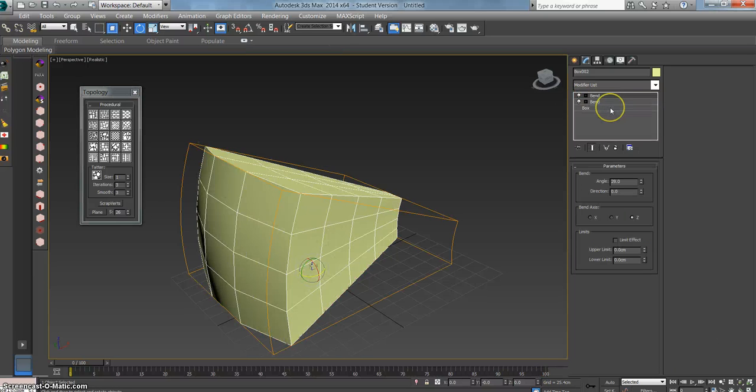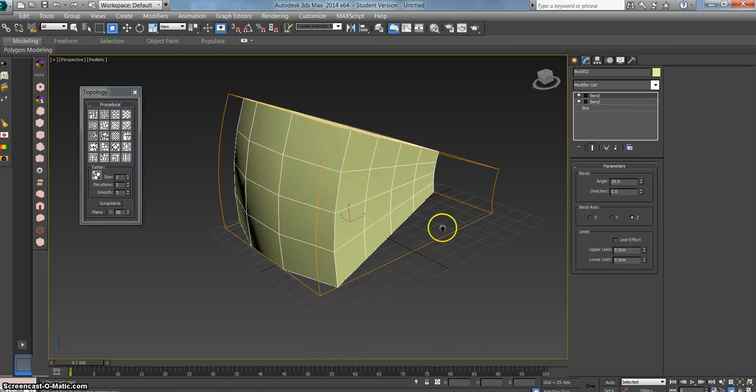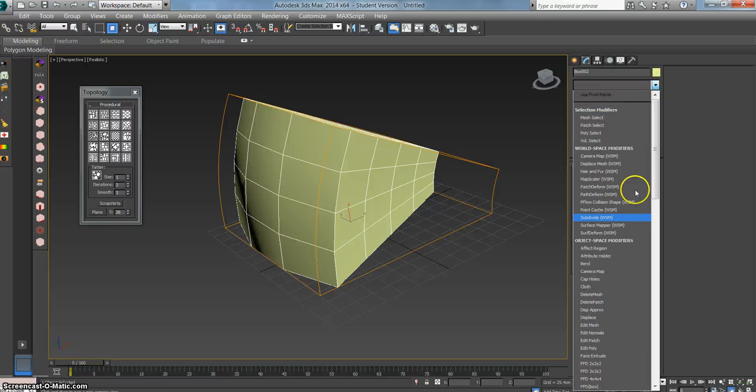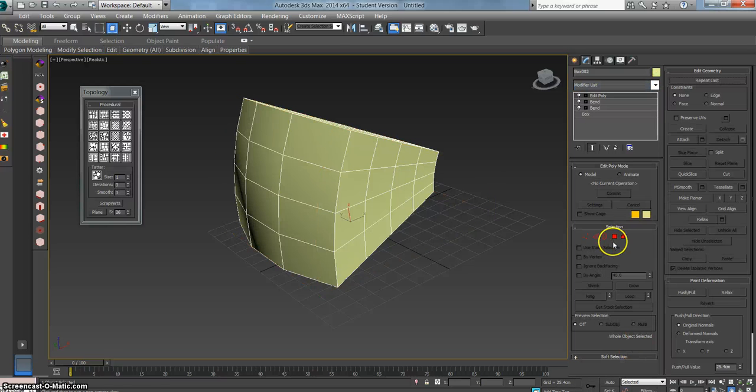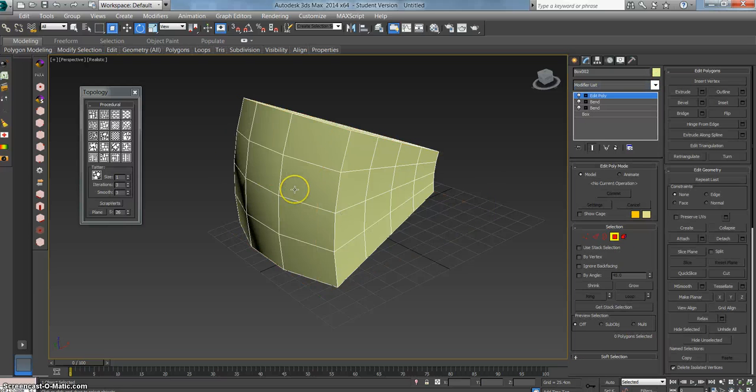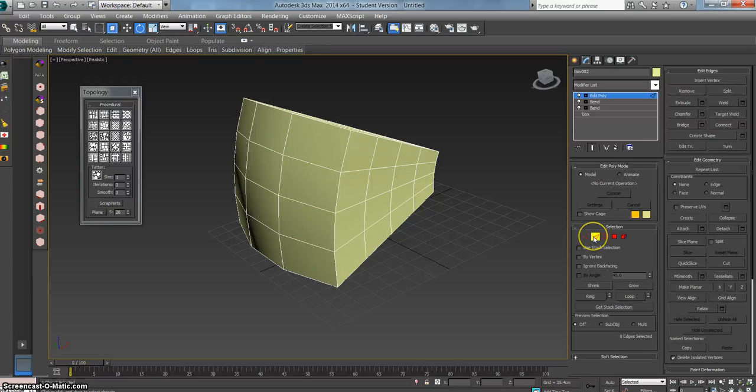So let's delete this edit poly. A few more minutes left of this video. Let's draw. So we can edit poly, select faces, and we can do quick slice. So this is just kind of slicing across your model. No, it's not right, sorry. Let me think, maybe some edges.